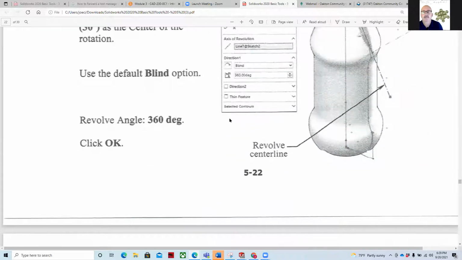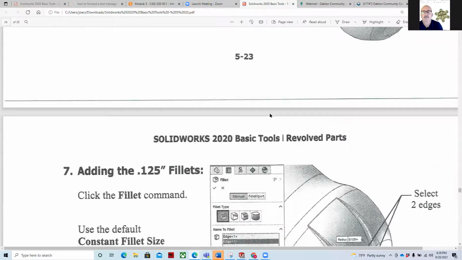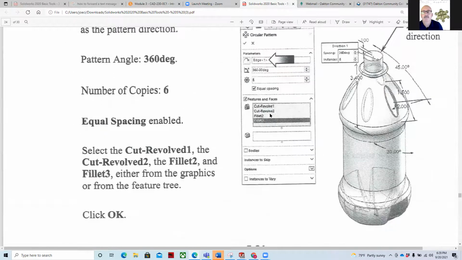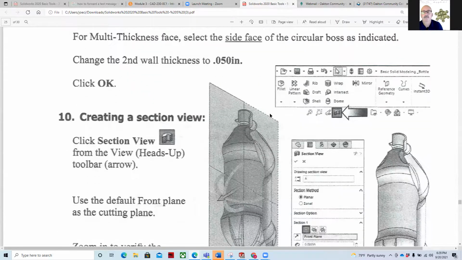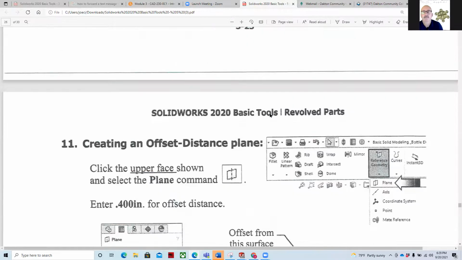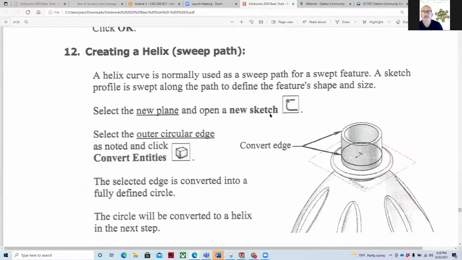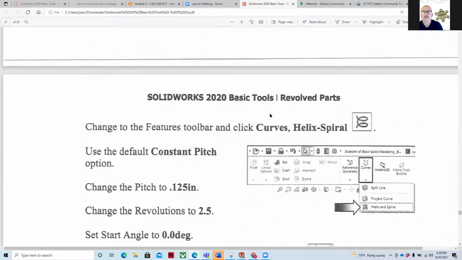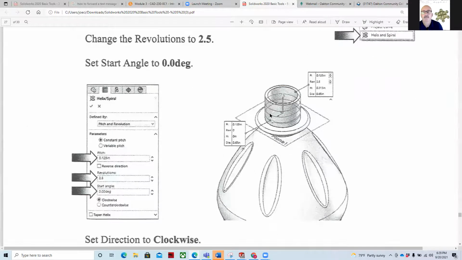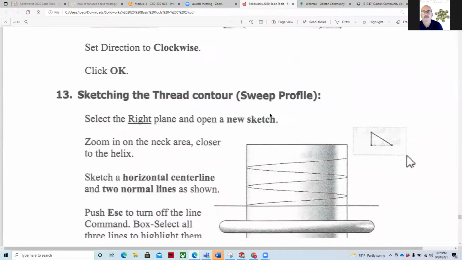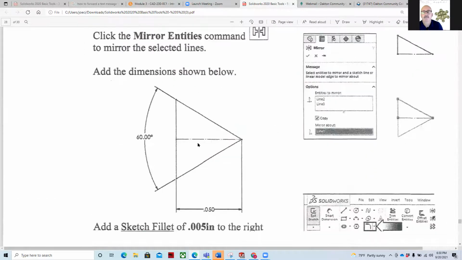As you go through it, you model the bottle and then you put some threads on the end of it, some fillets, create this pattern, shell it. There it is. And we do a helix. This is the old way of making threads. They have a thread wizard, which is quite nice, which we'll look at in future videos. And then what you'll do is you'll sweep a thread geometry along that contour to create the cut.